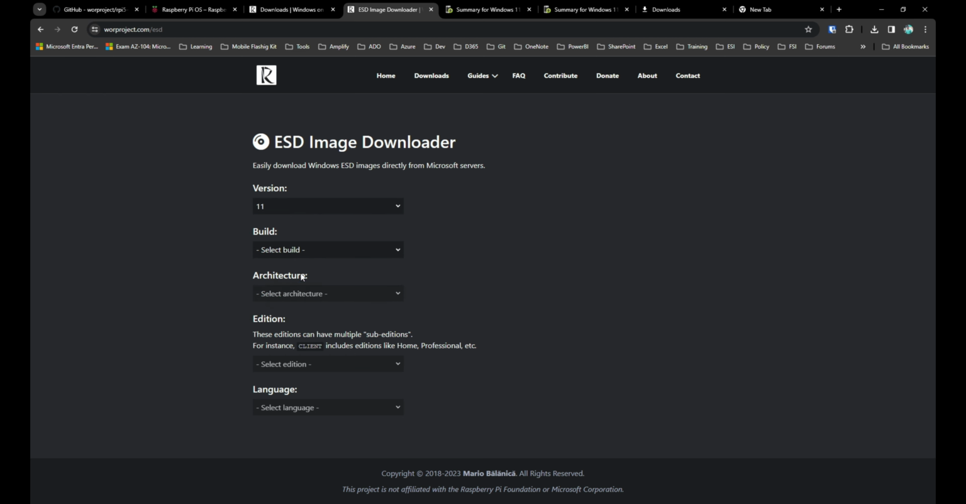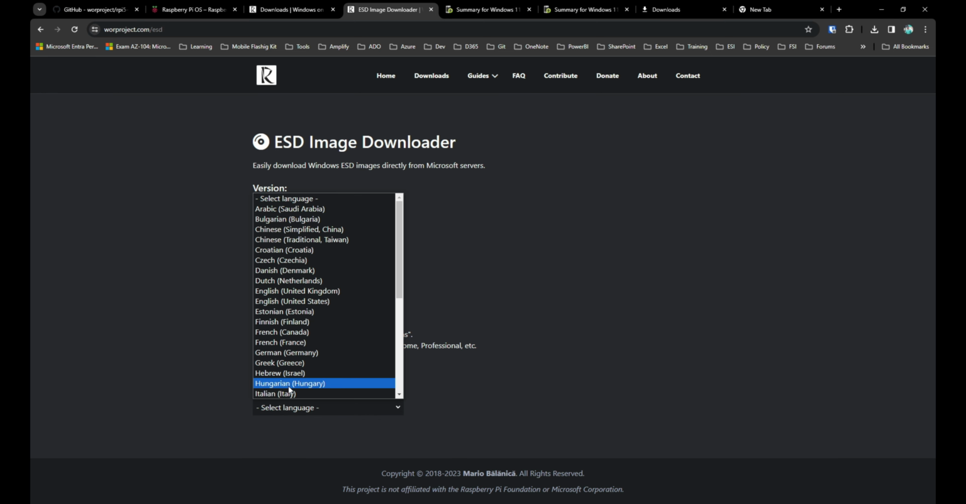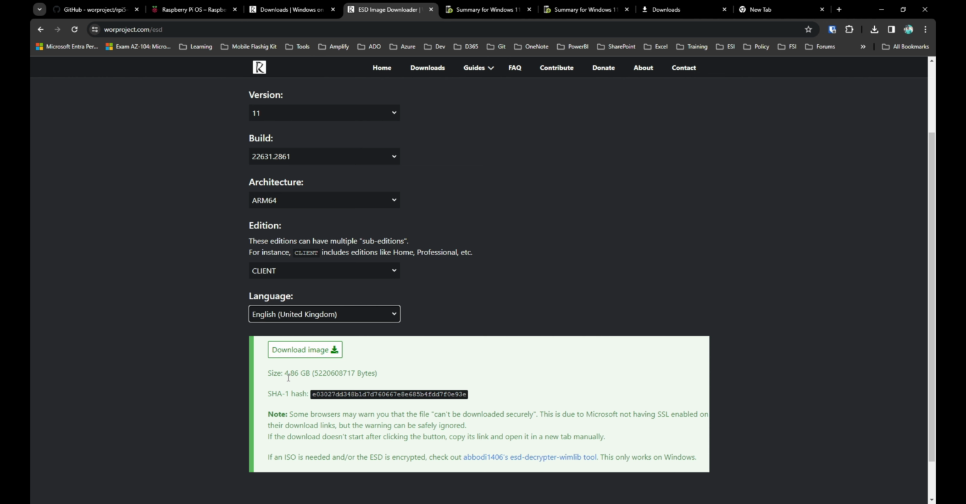Windows, you select the build, you select the architecture. Raspberry Pi actually uses ARM64 architecture, so we're going to select ARM64, and then I'm going to select the version as client, and then the language is going to be English United Kingdom, and the file size is around 6.8 GB. You click on download, and it will start the download, and the image will get downloaded into the download folder. That is one way of downloading the Windows 11 file for Raspberry Pi 5.